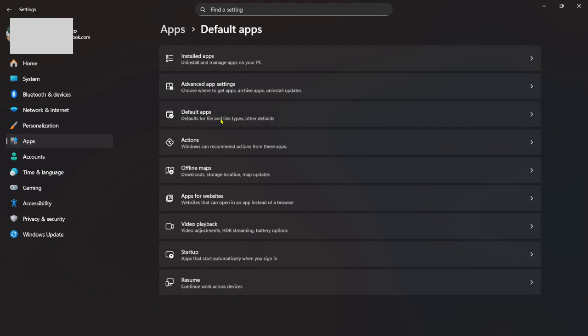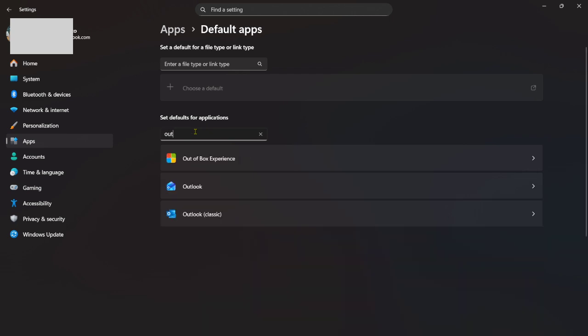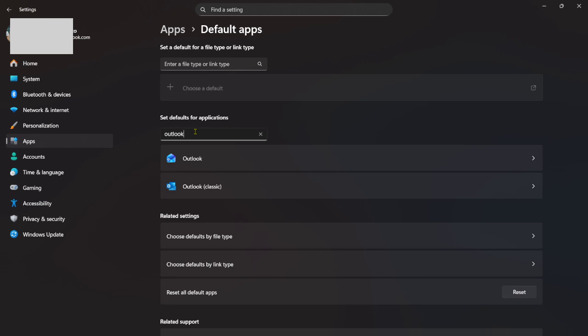Think of this section as the place where you tell Windows which app should handle what. Here you can choose the browser that opens links, the media player for videos, and the mail client for email links. We're going to point the mailto link type directly to Outlook so it becomes the app that launches a new email whenever you click an address online.